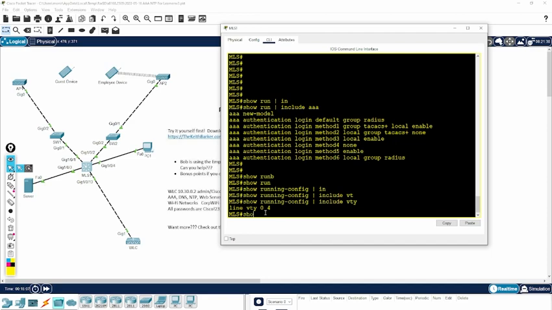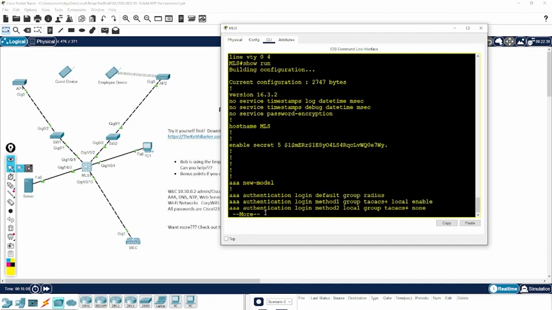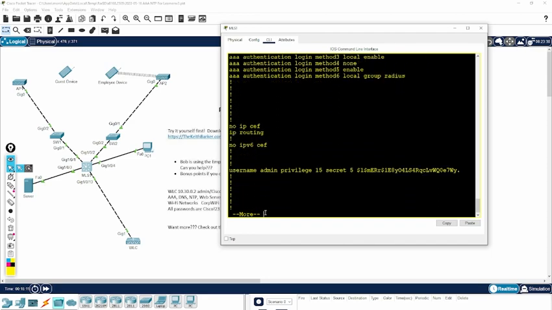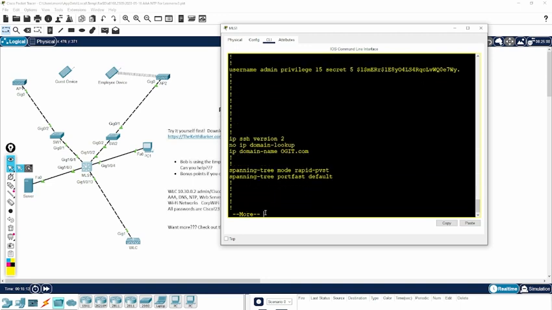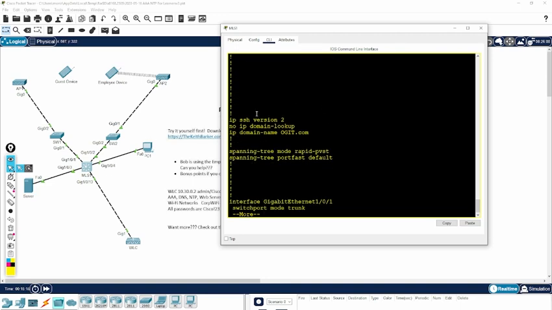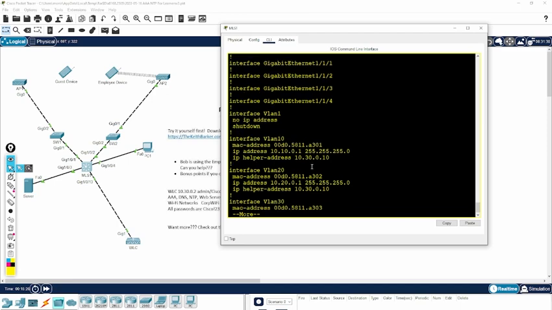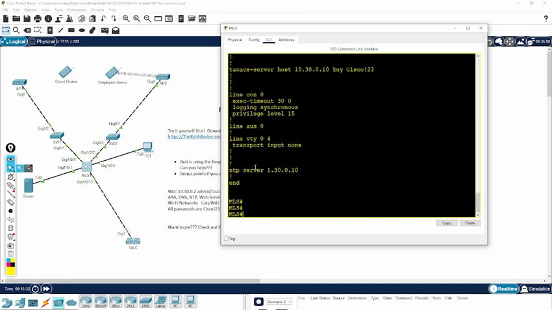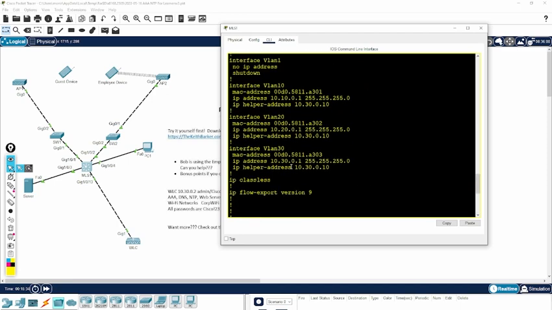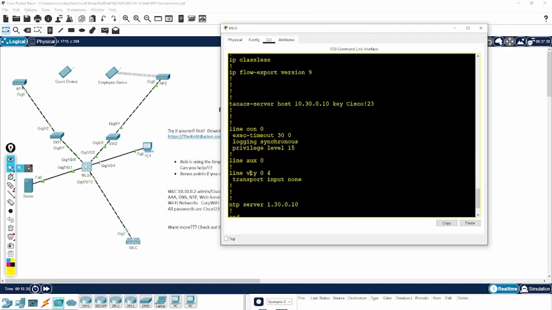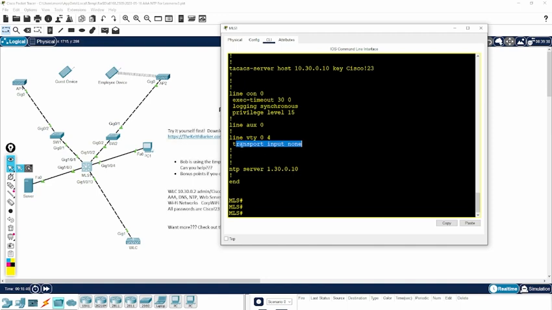So we can go for show run, and now we can see the total configuration. We can see that SSH is already configured, with the domain name ozit.com. And if we come down to the end, we can see the line vty transport input is none. That means for the line vty transport input, there is nothing, right? It should be either SSH or telnet, right?